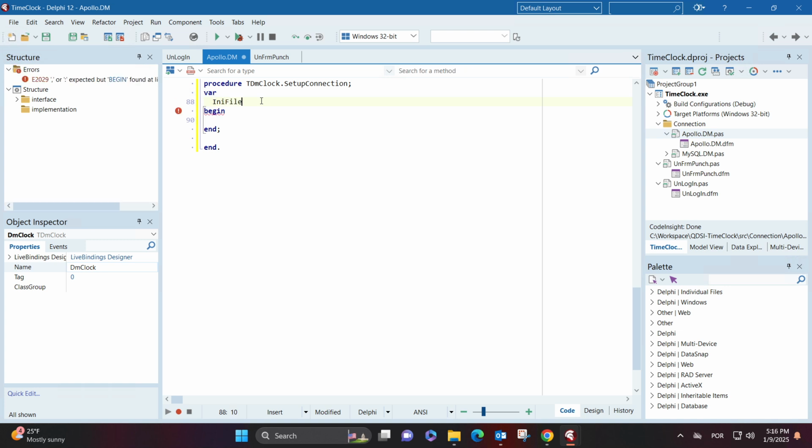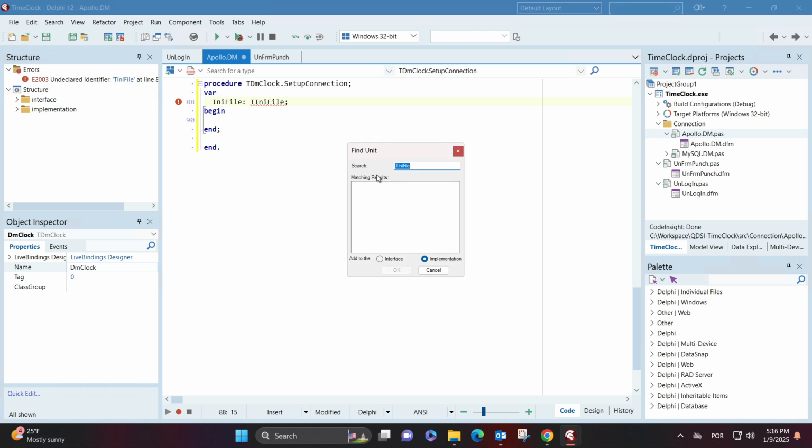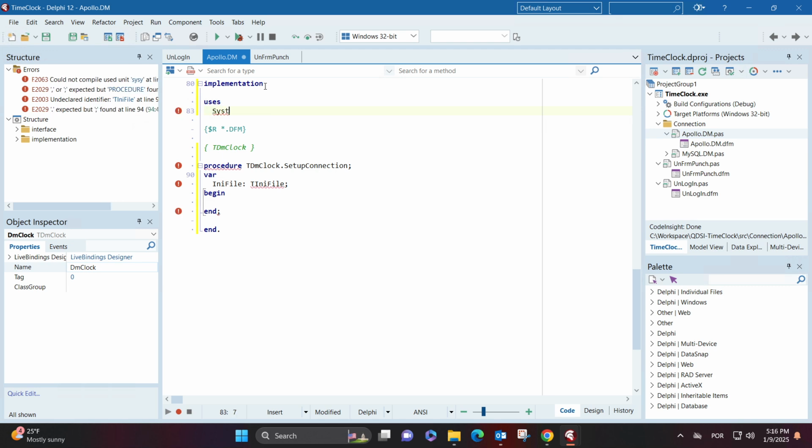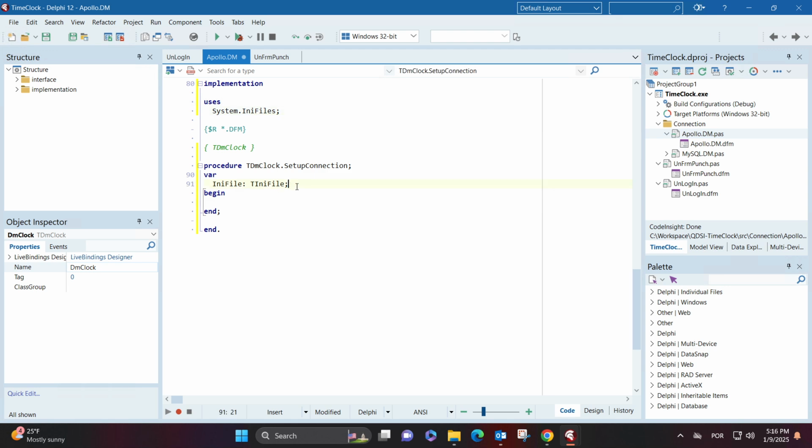We need an ini file. Control Shift A. Delphi will try to find this unit. Delphi wasn't able to find that, but I know which unit uses it: it is the system.ini files unit. Alright. We need a dbf path, a counter, and a component.